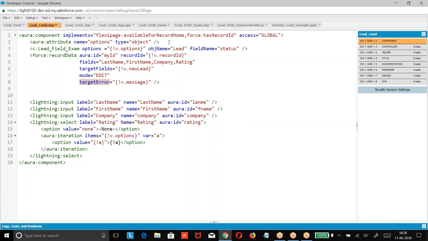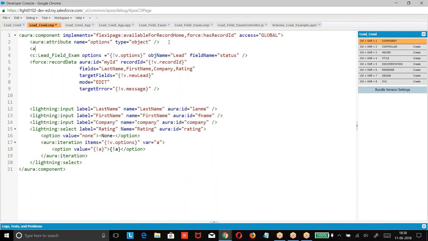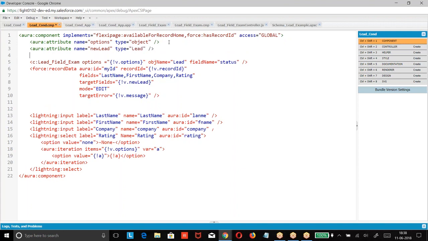Now we are supposed to create a couple of attributes to store the data. What is the attribute? Name equal to new lead, type equal to raw, name equal to, type equal to. So this is how we are given.